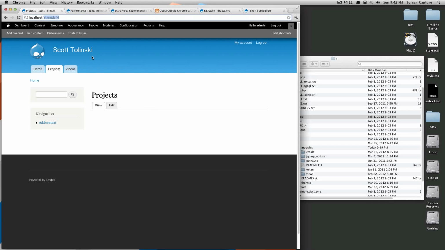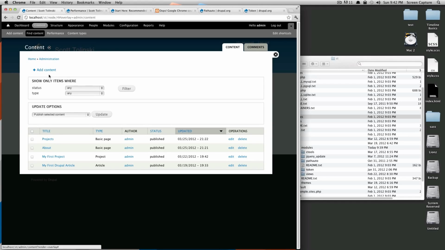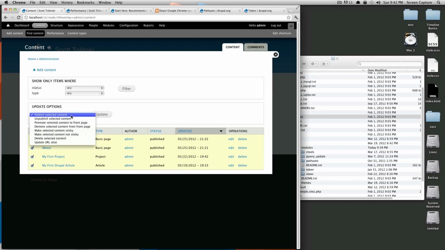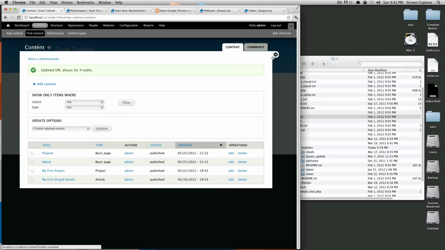So to update all of your old nodes, let's go to Find Content, and then we are going to select all of our files. And under Update Options, if you select this drop-down, you'll notice there's an Update URL Aliases. So this is going to essentially take all of them and then put them through the patterns that we had made before and get them to what we need them to be. Okay, it's updated 4 of them.